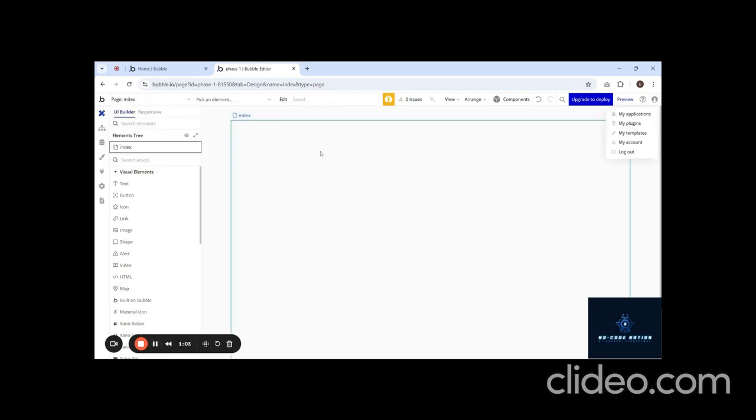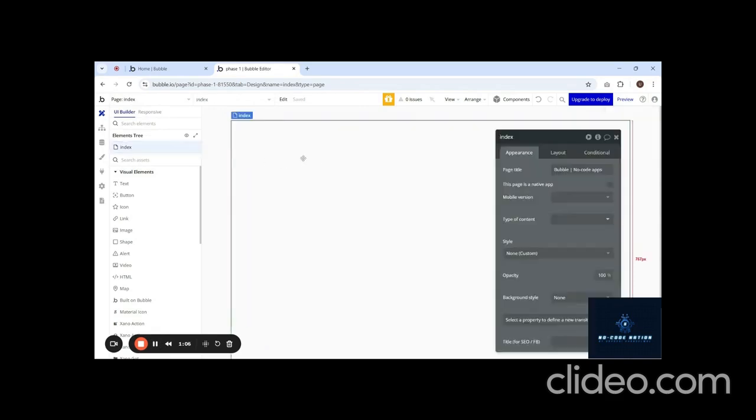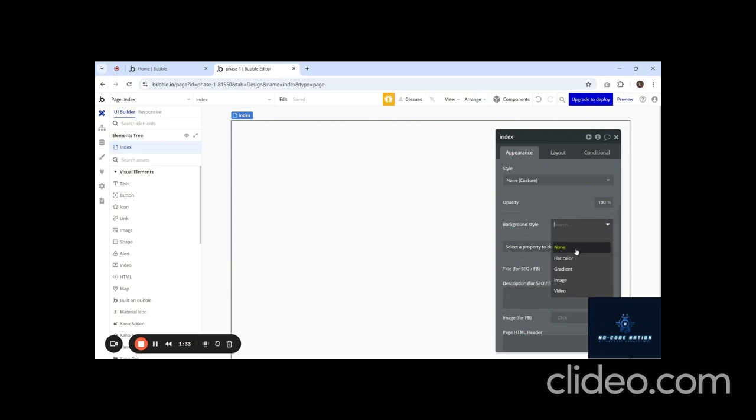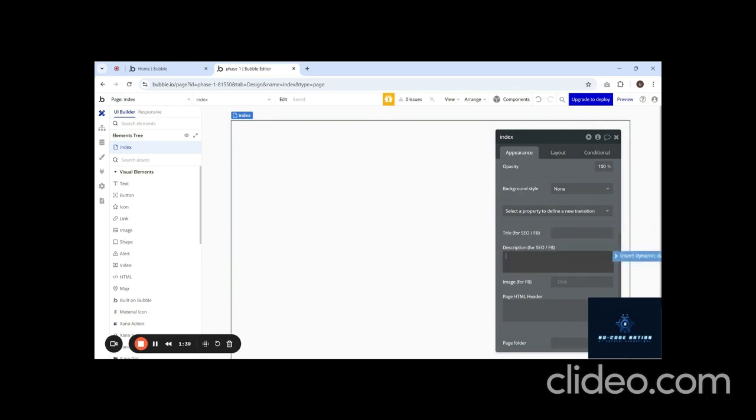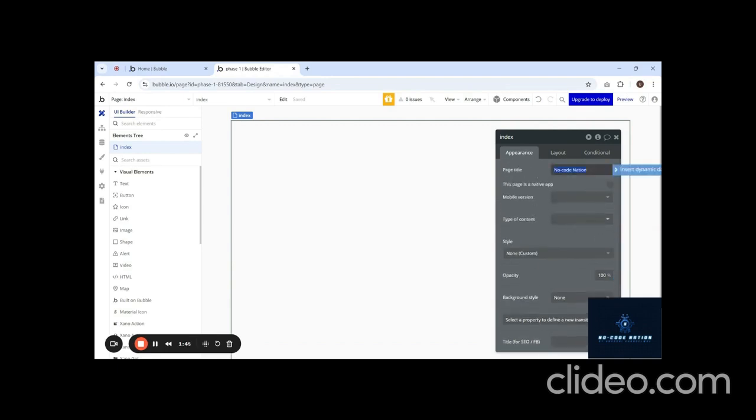Once you hover here, you'll be able to see this canvas. This is the Bubble canvas where we can drag and drop our elements to create any kind of application. So first, for this index page, we can change the page title. For example, I am changing it to No Code Nation. We can also set a different mobile version, select the type of content, and give any background color, image, gradient, or video. SEO content can also be controlled from here. So I have changed the page title.